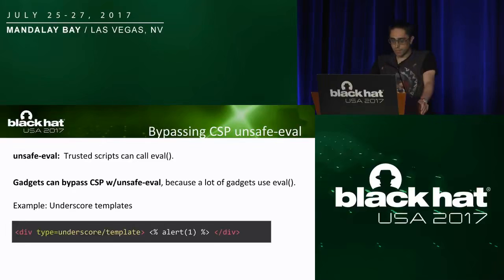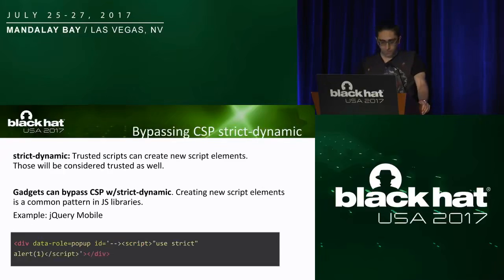As an example, the underscore library is a templating library as well. So we can simply inject an underscore template that contains this special syntax for underscore, the percent tags, and whatever is inside those percent tags will actually be passed to eval. So that's a very simple example.